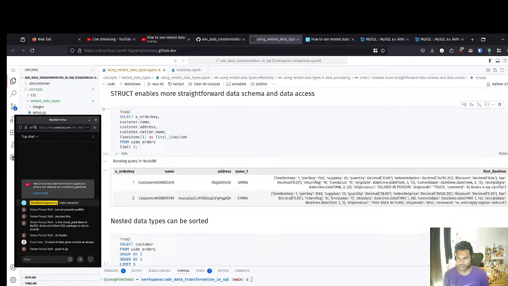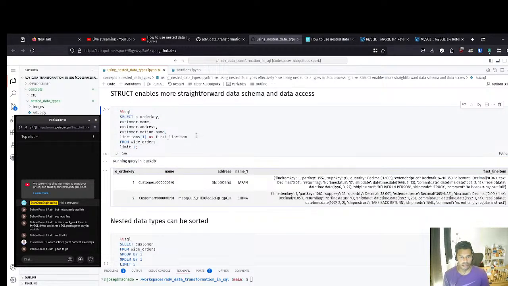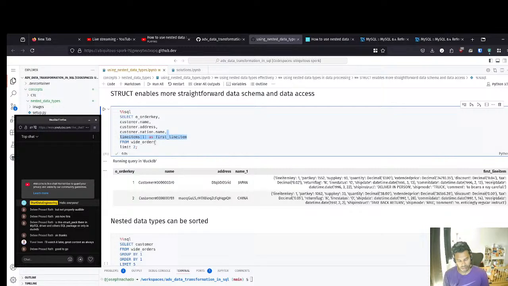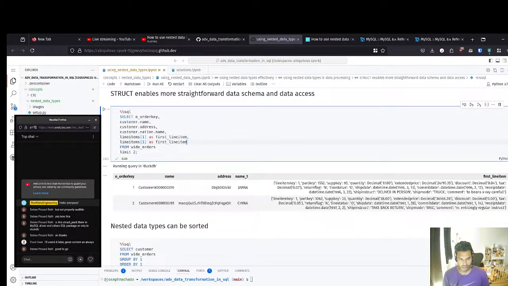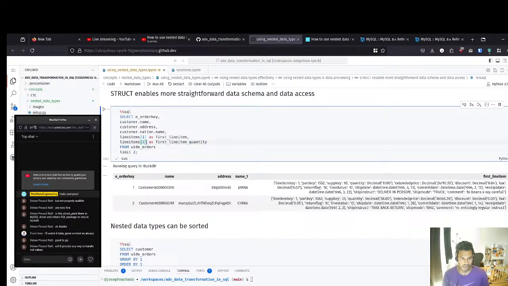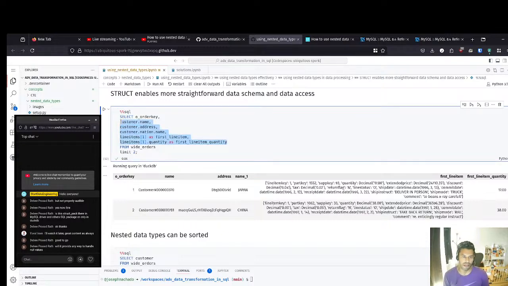And you can also see we are pulling out the first structure in the line item. You can take this a step further and say first line item quantity. You can just say line item dot, there you go. So you're pulling out the quantity. So it makes access so much easier, more intuitive. You don't have to remember every column name. You just have to understand the entities in the table.